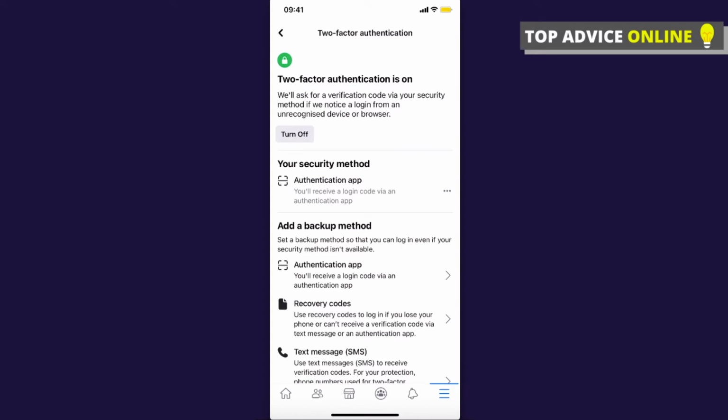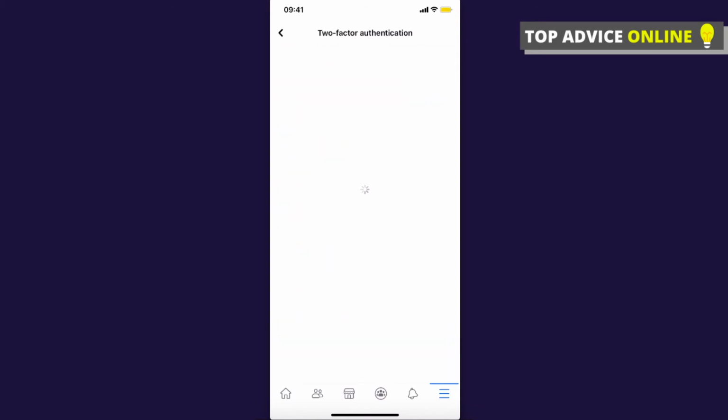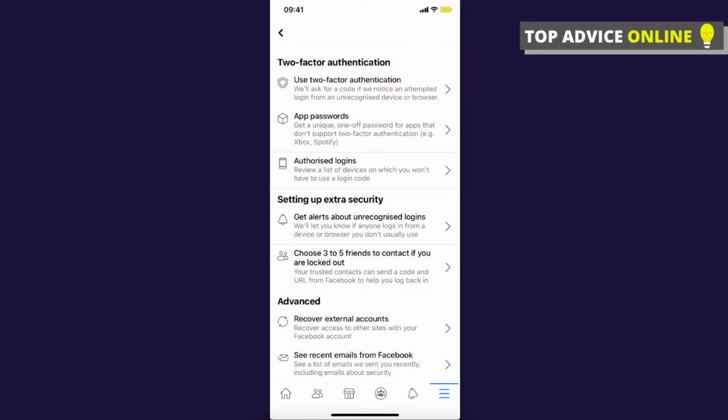So for me, two-factor authentication is already set up, so I can basically turn this off and press turn off here, and then I need to wait for a few seconds, and that's how I can turn off two-factor authentication on Facebook app. So guys, that's pretty much it.